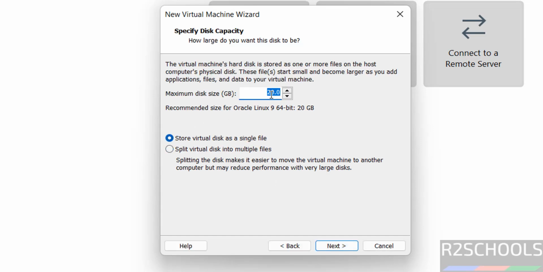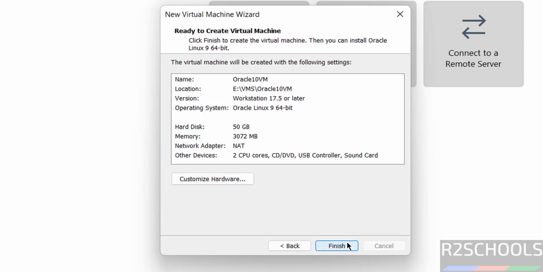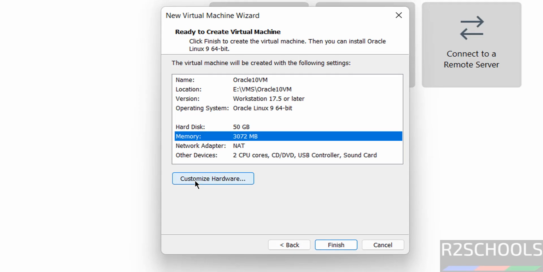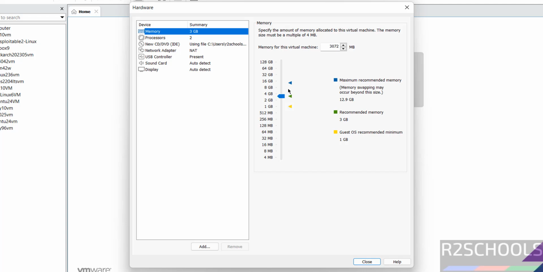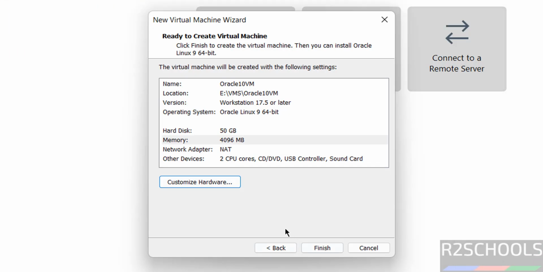Provide the virtual hard disk size. I am giving 50 gigabytes. Then click on Next. This is the virtual machine summary. If you want to modify any of these settings, click on Customize Hardware. Here memory is selected as 3 gigabytes. If you want to decrease or increase it, click on Customize Hardware, then use the pointer up or down, or you can provide the value here in megabytes. The remaining options are okay. Then click on Close. Here memory has been increased. If you are okay with all the settings, click on Finish.